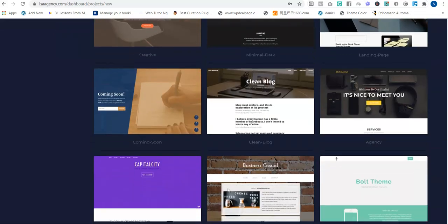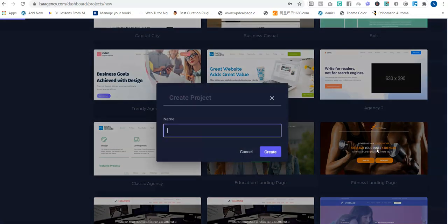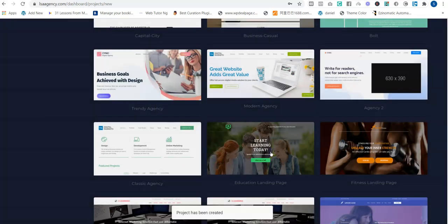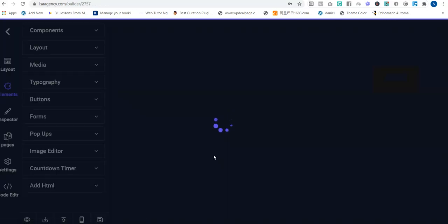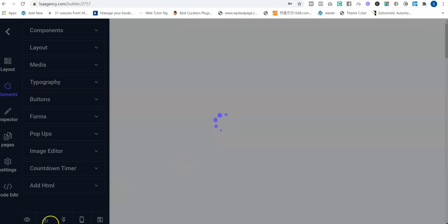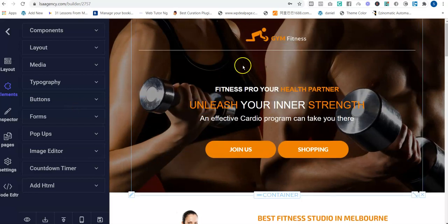If you select any of the templates, I'm just going to pick one. Let's say I want to create for a fitness business. So I'm going to give it a name. I can give it fit me and click on create. So you can see project has been created. It's going to take me to the page builder. It's going to load our template, and as you can see, this is the toolbox that I can use to edit the site. So now the next thing is to customize the site for the clients.